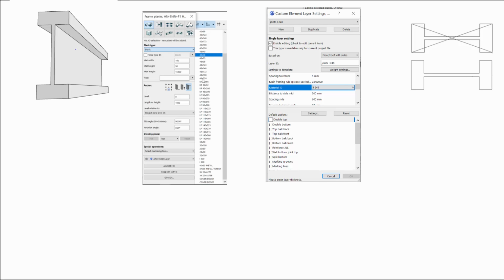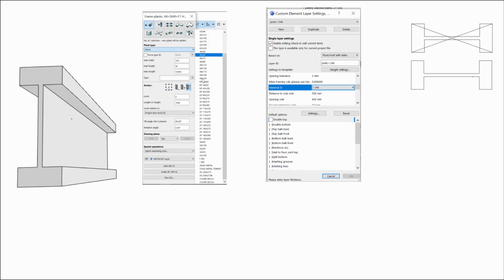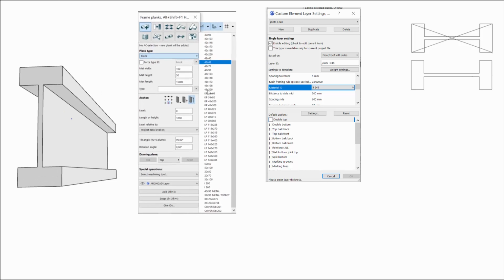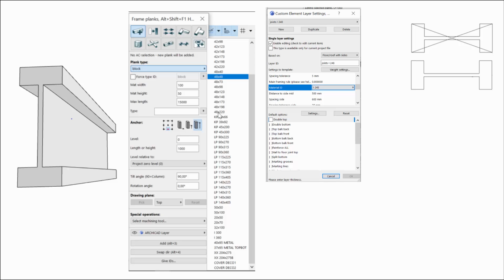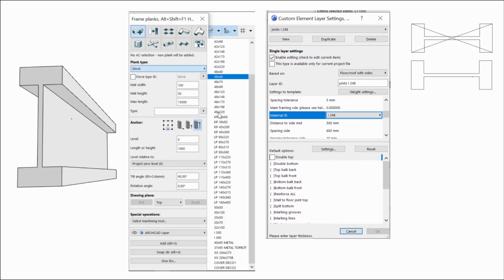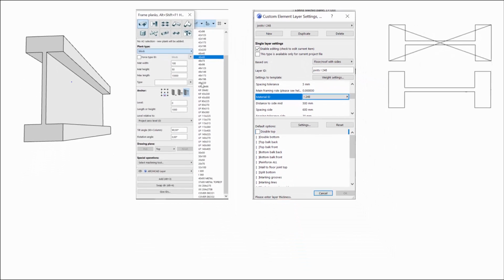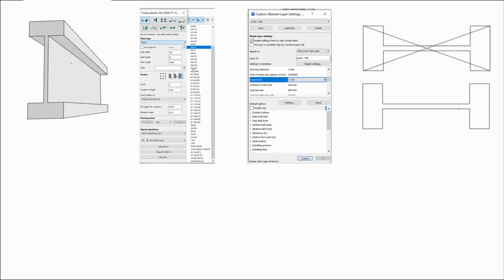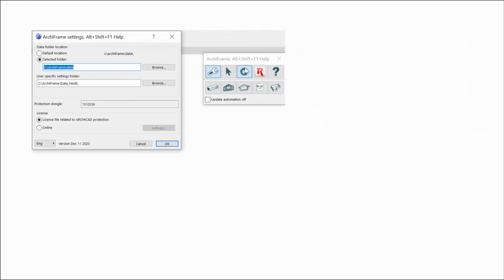This video will demonstrate how you can create custom plank types such as this I-beam in ArchiFrame. These custom plank types appear both in the Planks menu and also in the Custom Elements menu. In addition, I will show you how to change plank settings, such as whether the plank displays an X in the plan view.